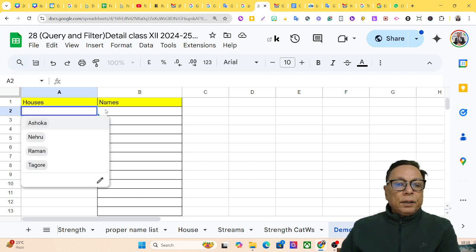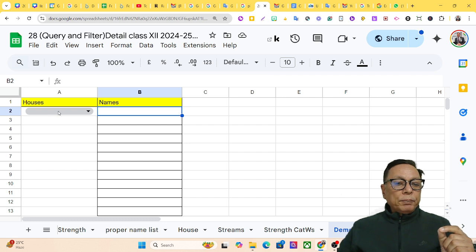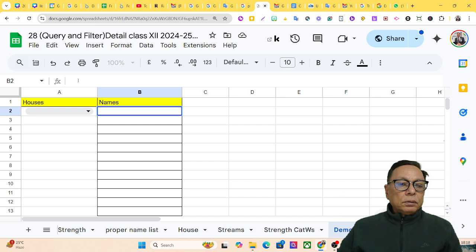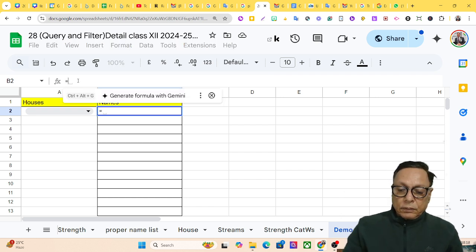Now come to this cell where I'm going to apply the query function. This time I'll apply the query function along with the cell address. I'll mention the cell address in that query, so that the students belonging to that particular house will be listed here. So, equal and bracket.